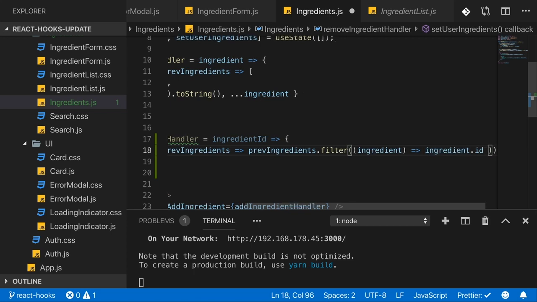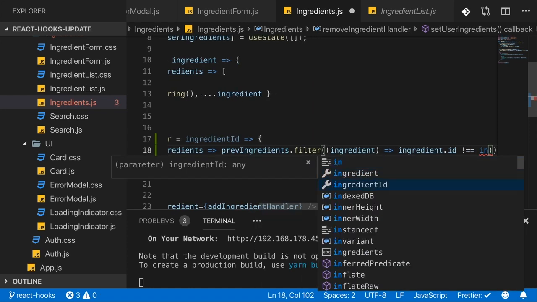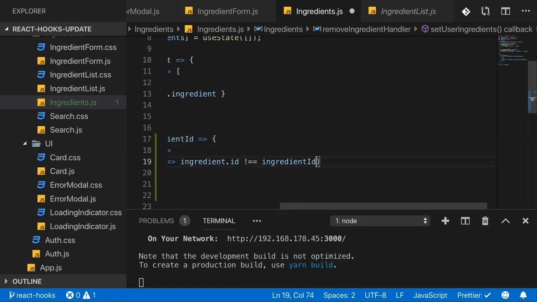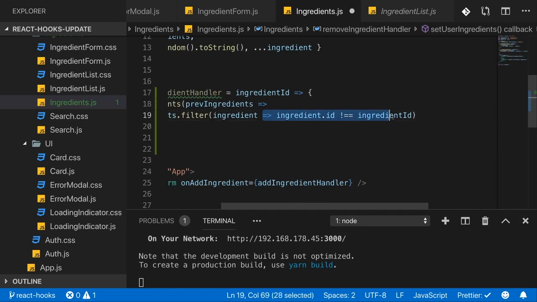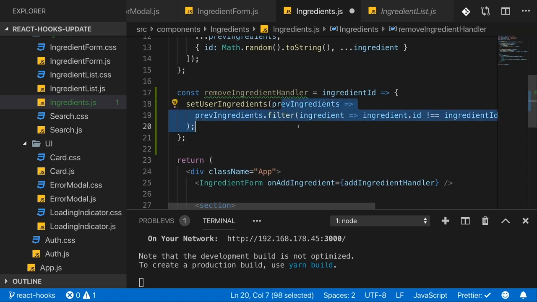And if that is not equal to ingredient ID, so the ID of the ingredient we want to remove, then this will return true and therefore the item will be kept. If this is equal, so if the IDs are equal, then we know it's the item we want to delete and therefore will return false because then this will be dropped from the newly returned array. This is how this will work.